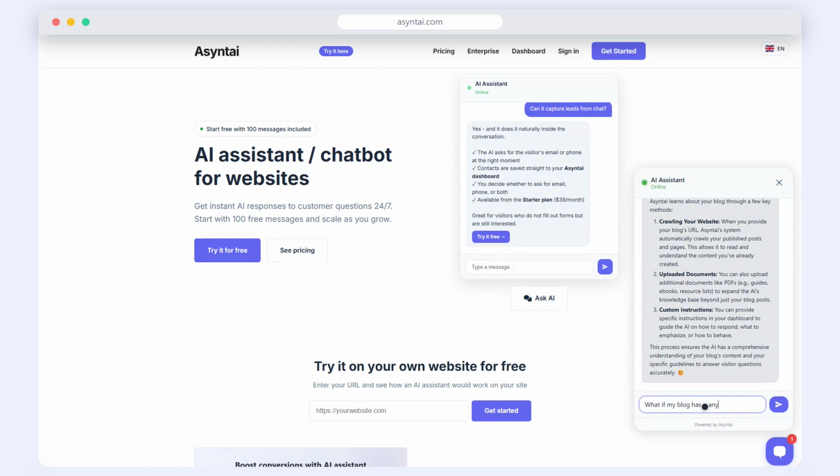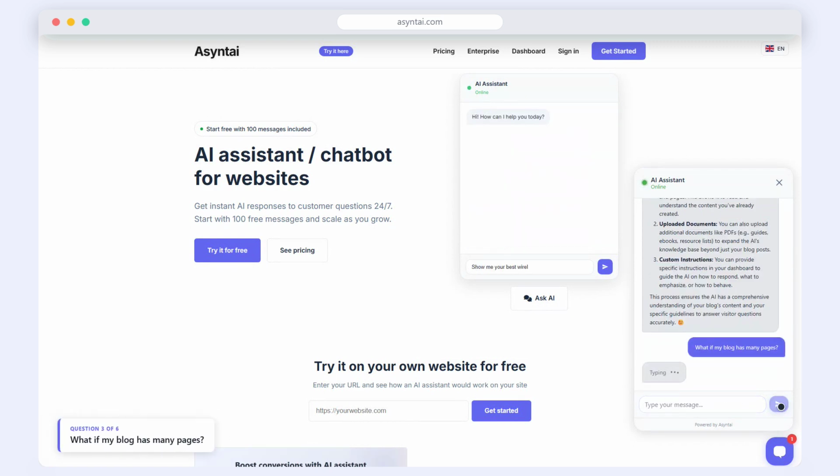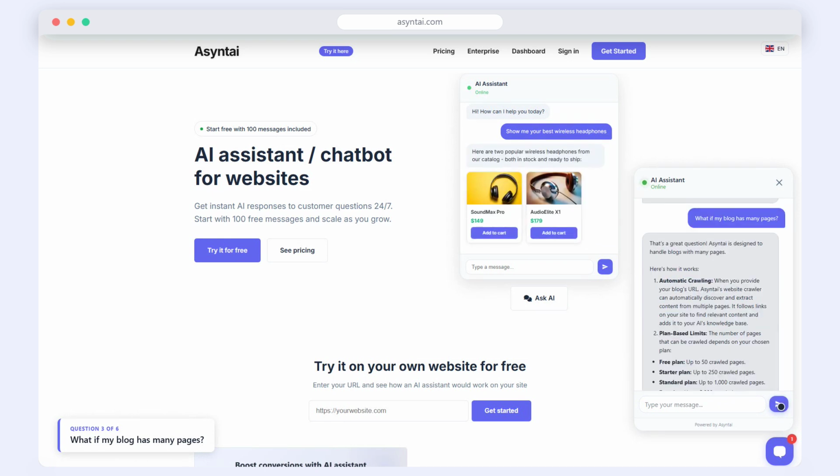That brings us to scalability. Many blogs grow to have extensive archives, so you'll want to know if the chatbot can handle a large volume of content. This is the response it gave.